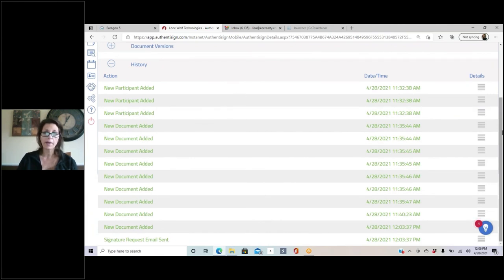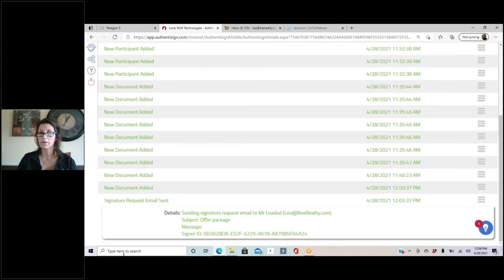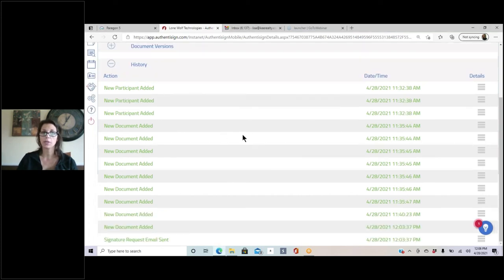If you look at the very bottom, my last one here, signature request email sent. You should be able to click on this and see, there it is. When you click those 3 lines, it opens up and I can now see it was sent to Mr. Buyer, my offer package, and then here's his actual Authentisign ID that already came in. So you can double check to make sure things went through.